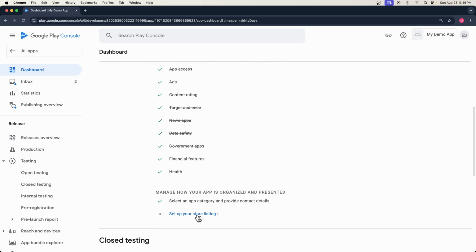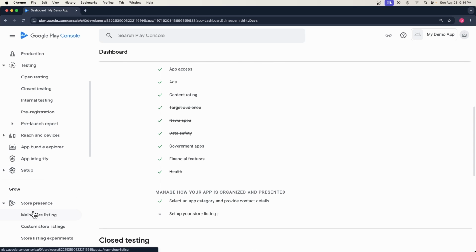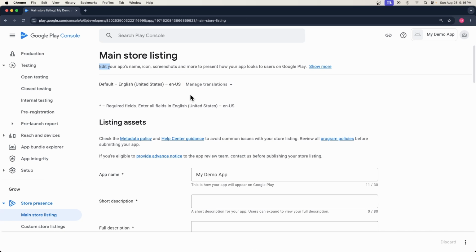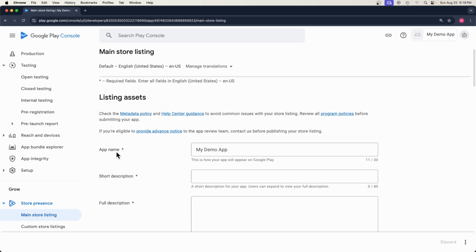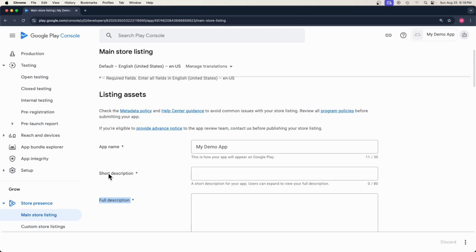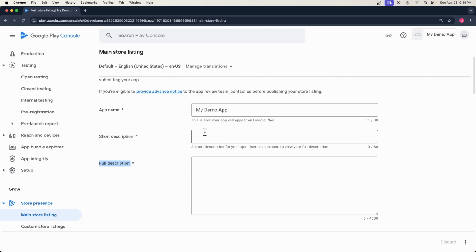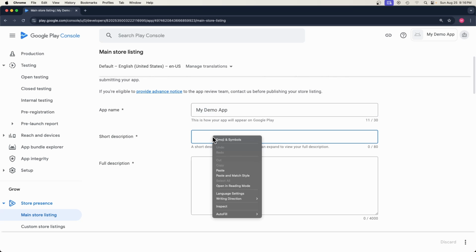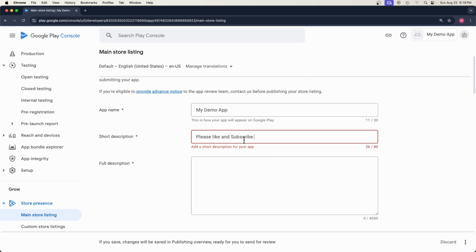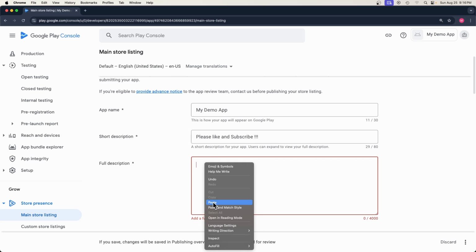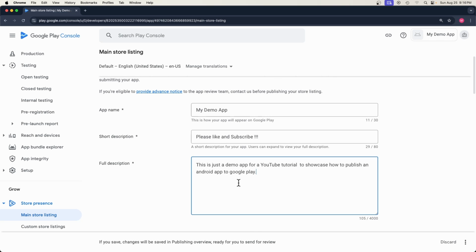Next, we will select the main store listing. This page is maybe where you will spend most of your time and also the one that requires more planning. That is because your app name, short description, and long description will play a big role in helping the user find your app in the Play Store. Use the right keywords, but don't overdo it. Make sure your app doesn't come across as spammy or promotional, or it will risk getting suspended on the Play Store. Since this is a demo, I just entered some random things.